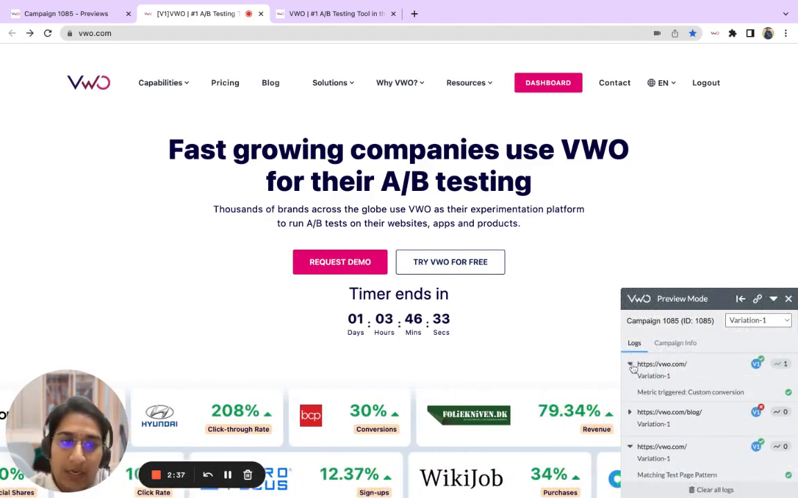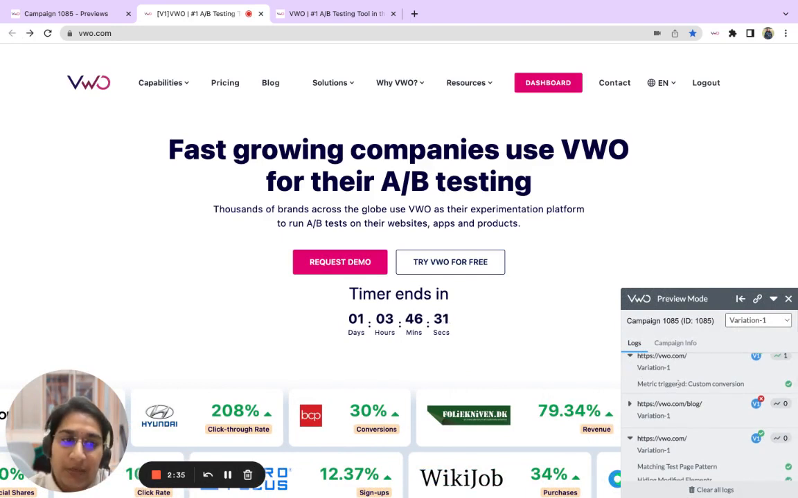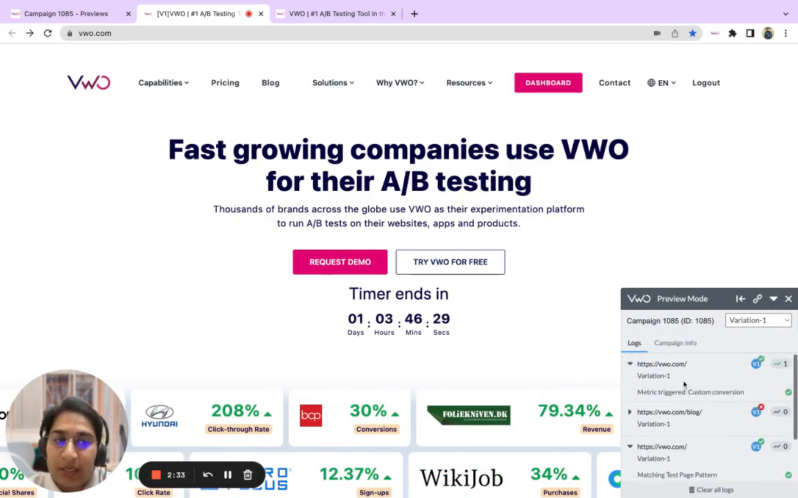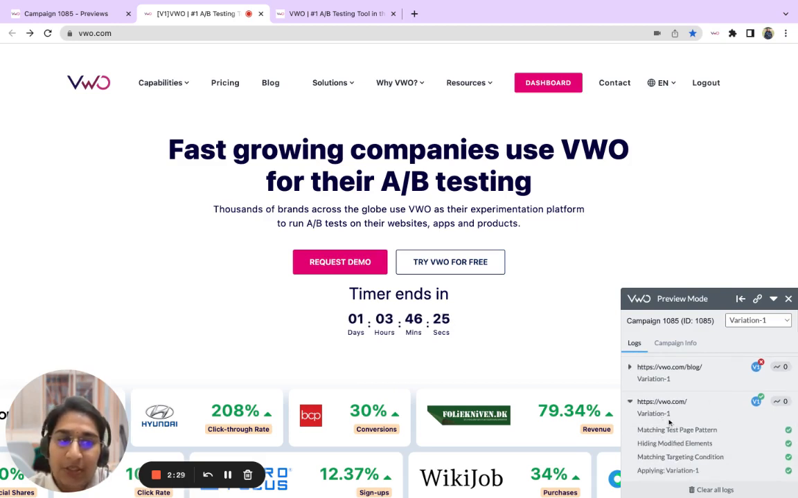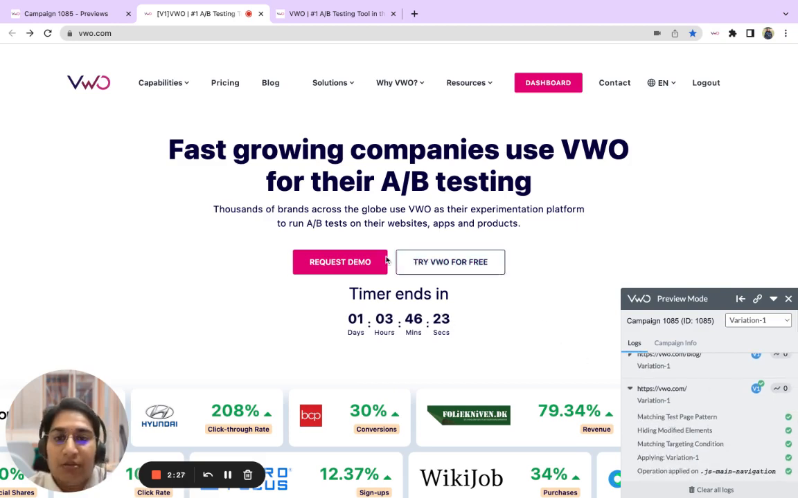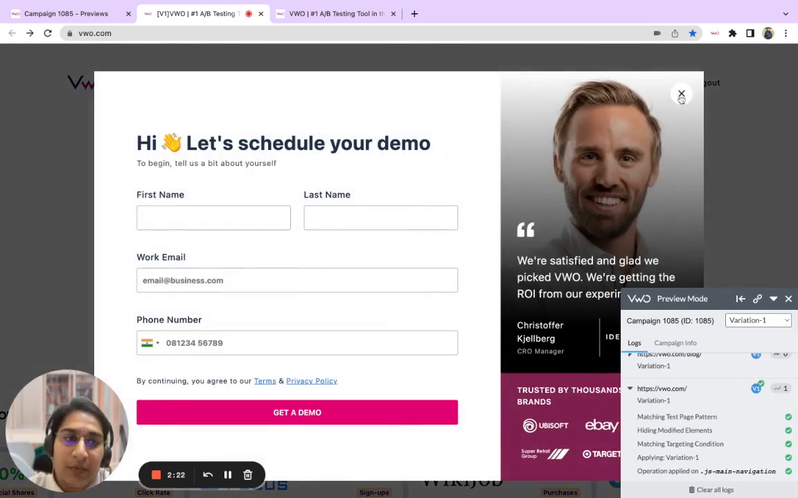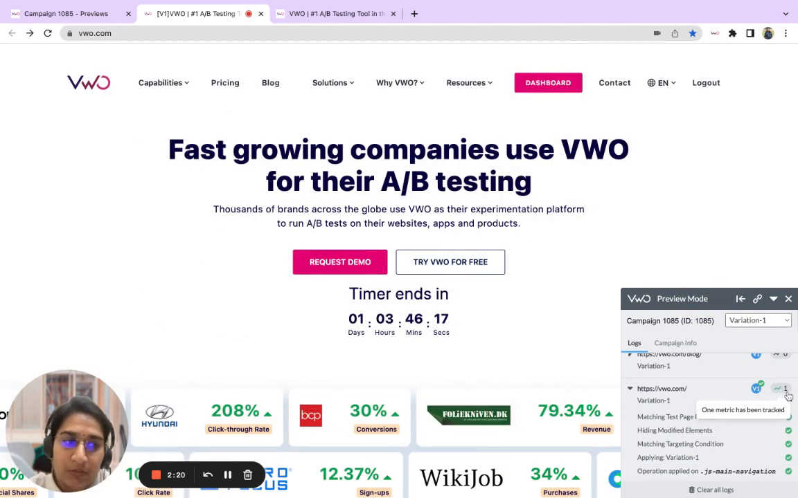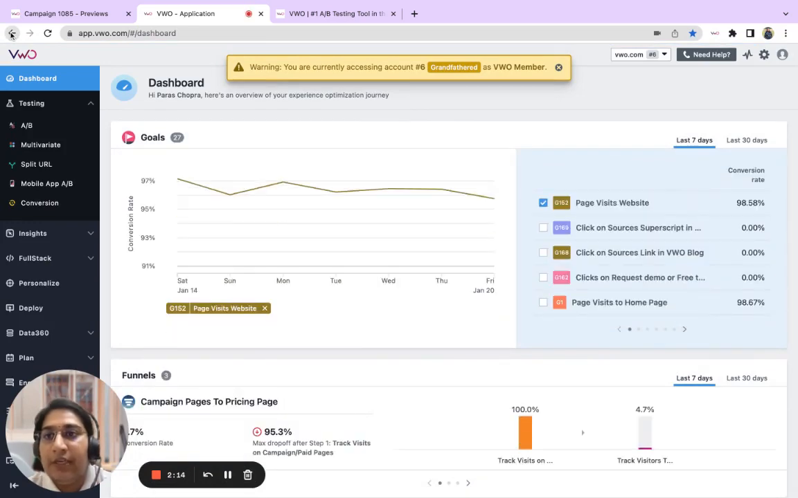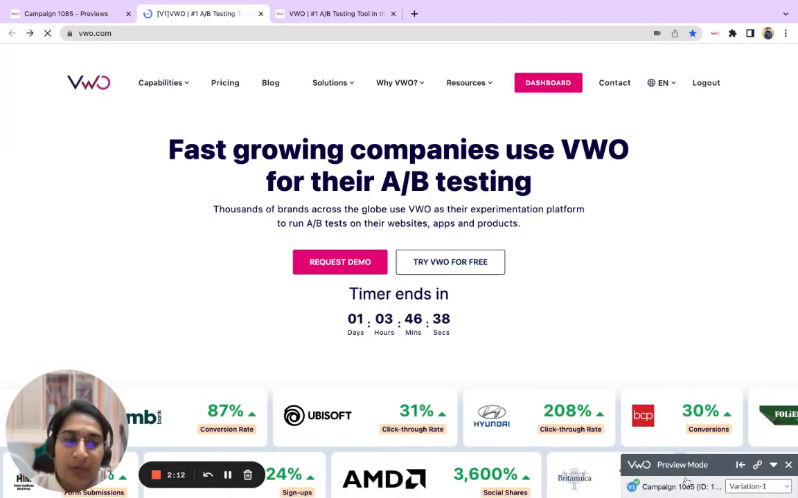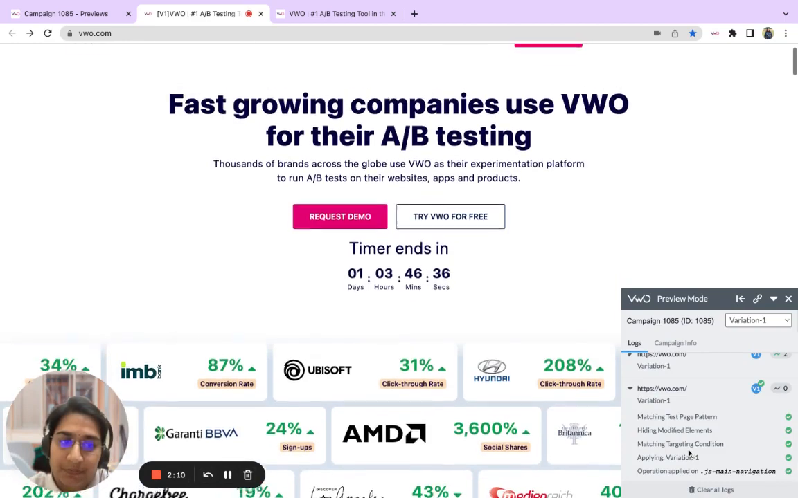And if I go back to the previous page, I can see the very first log has one indicating that one goal has been triggered. So you can see that the metric triggered is custom conversion. And you also see that once I came back to this page, the new log was generated. So I also created a goal on this request demo. You can also see that once I click on request demo, the goal got triggered. On the dashboard, the goal will get triggered, right? So this way, Preview Debugger will help you with the information.